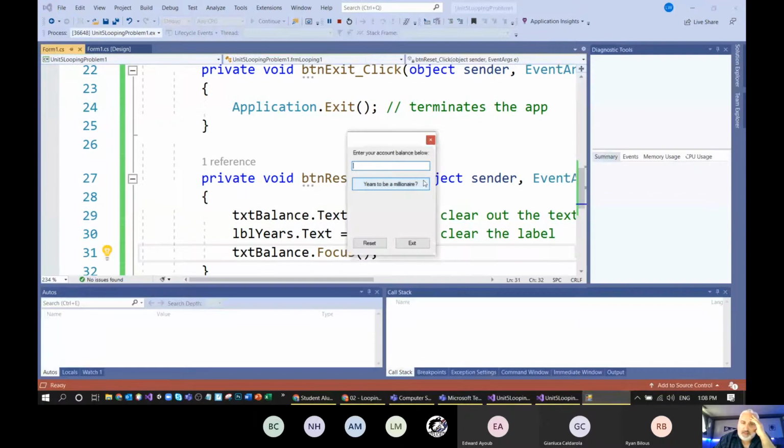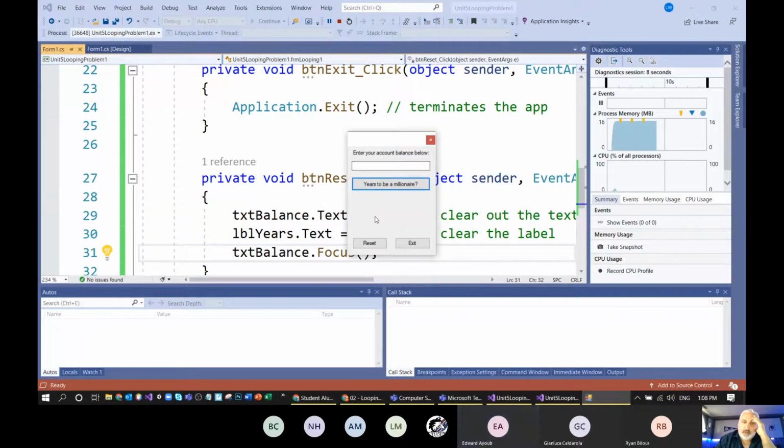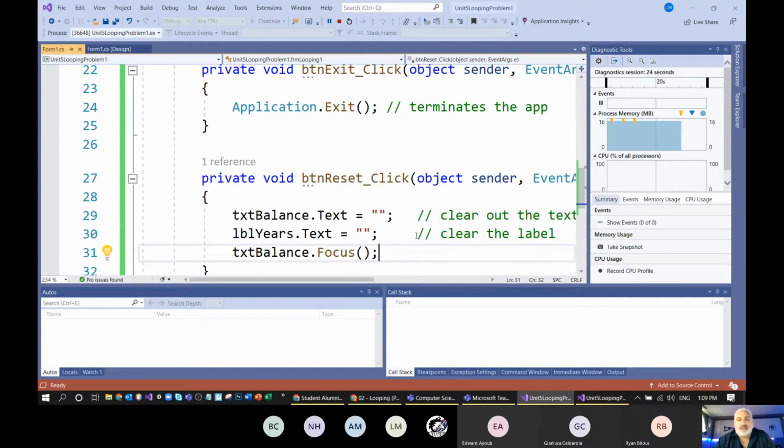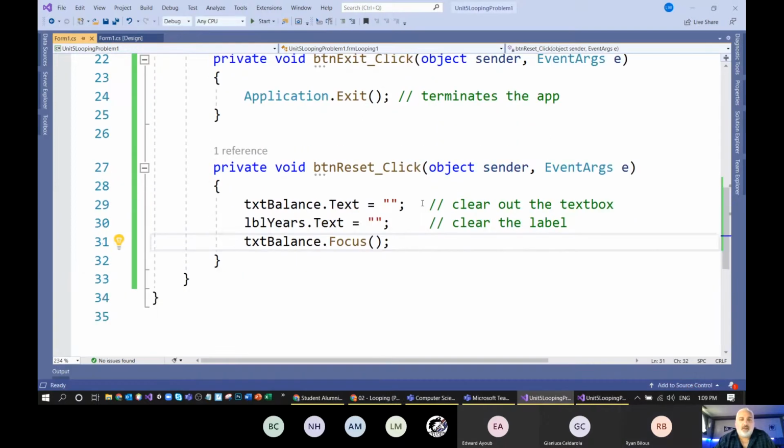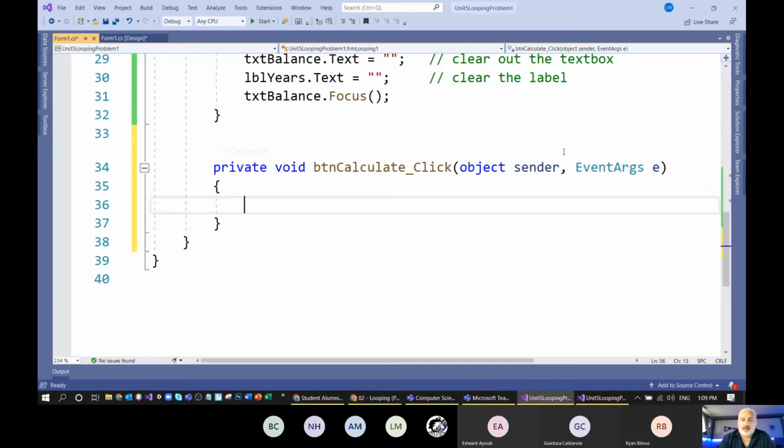If I was to click this button, it would have transferred focus to this button. Notice there's no longer a cursor in that text box. So if I was going to type in that text box, I would have to click on it first, and then focus would go back to that text box. When I hit reset, it cleared this, and put the cursor or the focus back into that little text box. So it's just something fun to try with this problem. But the main gist of this problem all comes from this button, how many years to be a millionaire?